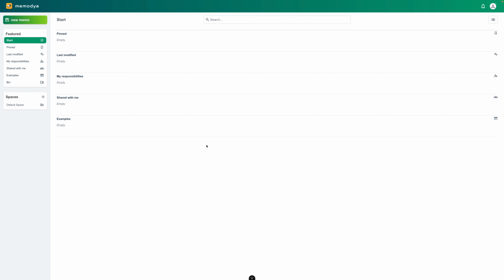This is the dashboard of memodya. Here you can manage several memo files. For example, here we have the featured spaces where the memo files are filtered according to, for example, if they are pinned or last modified or where you have the responsibility.